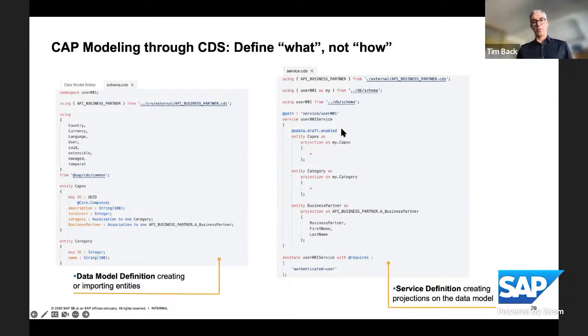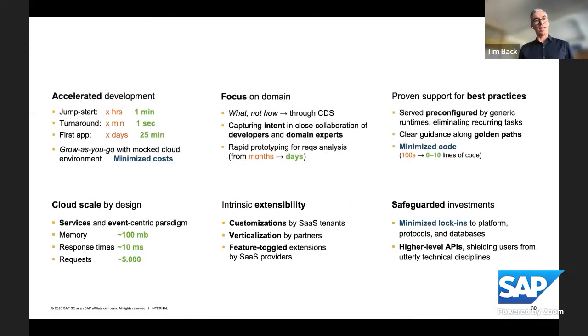So that's the way how you really quickly define your models. You don't say how they behave. That's taken care of by the CAP framework for you. You just define what you want to have, like the entities and the services, right? Okay, so again, a couple of things about CAP.